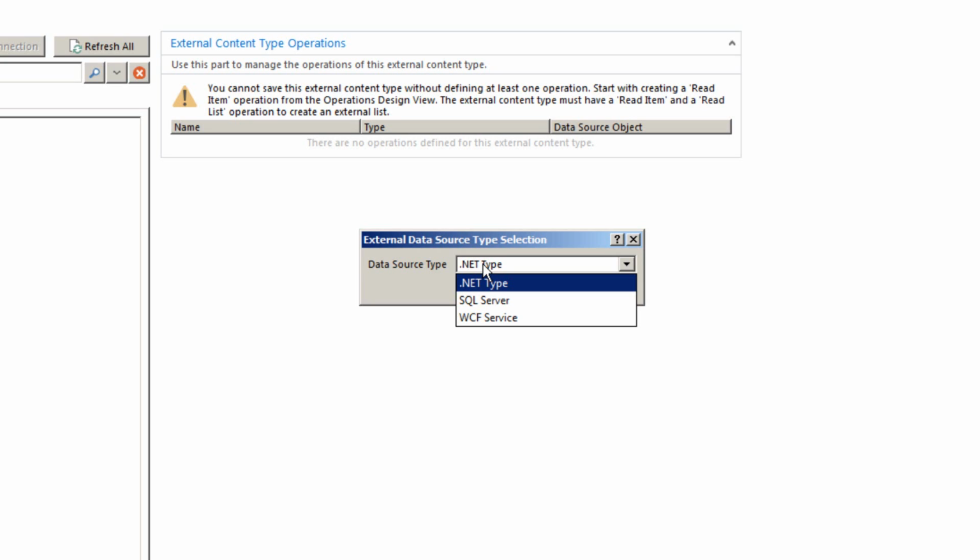The .NET type is basically allowing us to connect to an external content type that has been created using Visual Studio and compiled as a DLL. So that would allow us to build a connection to anything using Visual Studio, but we would need to write the code in order to do that.